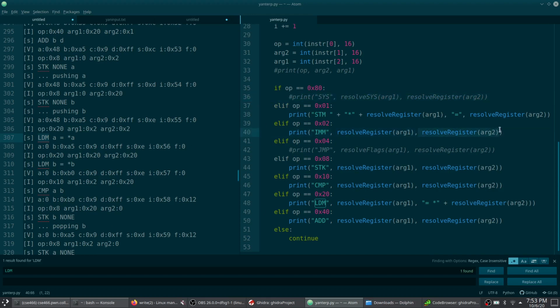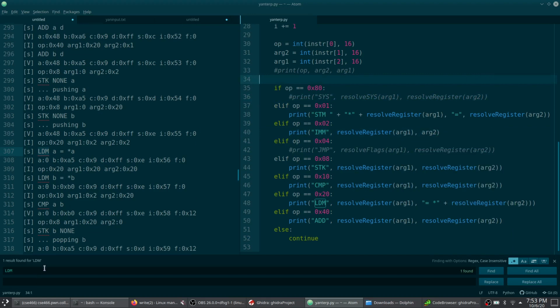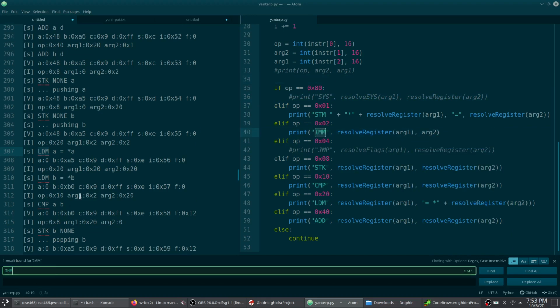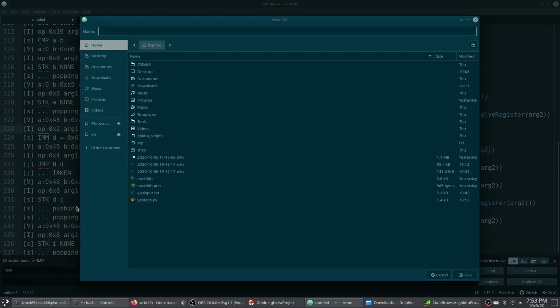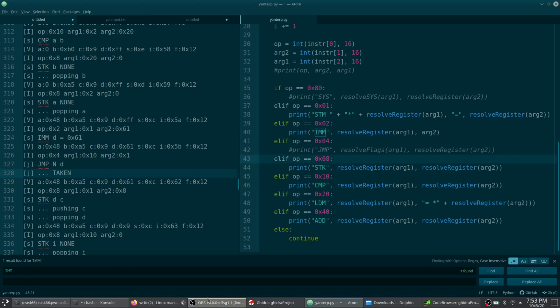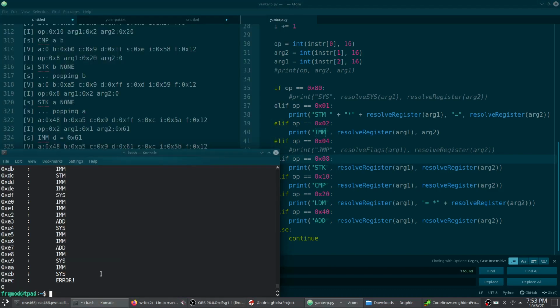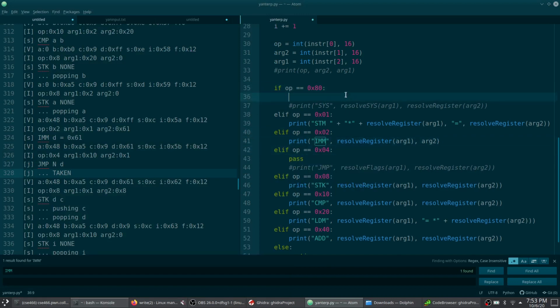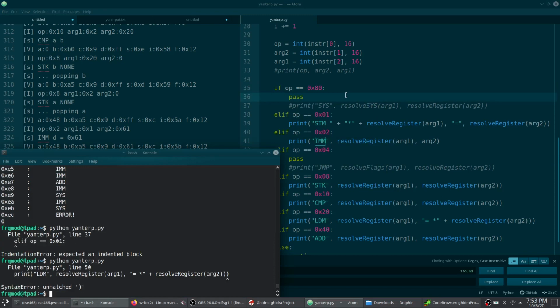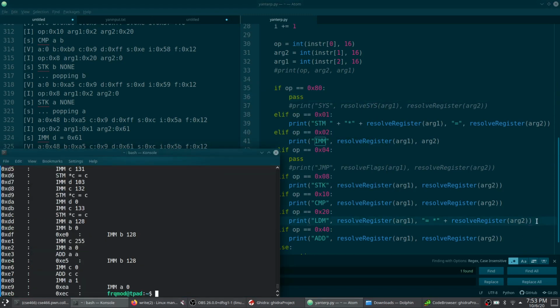Oh, immediate shouldn't have a register on it. That should just be R2, pretty sure. Yeah, if we look for immediate in here, yeah, R2 is a value. So let's double check this. Expected an indented block somewhere. Oh, I gotta do pass. Then an unmatched somewhere right here.